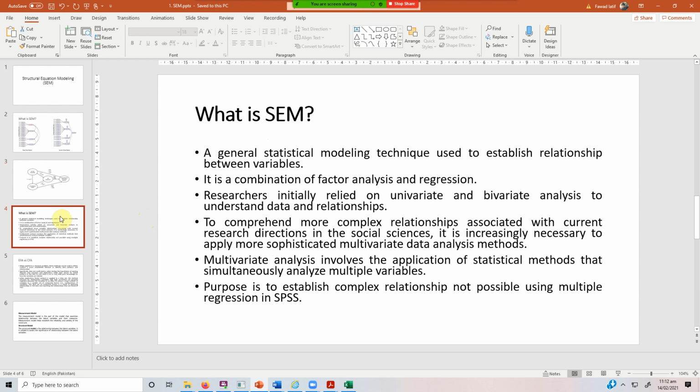So SEM is a general statistical modeling technique used to establish relationships between variables. So it's a modeling technique, something that you use to model the relationship that you think exists between different variables in your study or proposed variables. Now it's a combination of factor analysis and regression, but at the base of it is regression. So everything is with respect to the arrows that we draw normally in regression analysis.